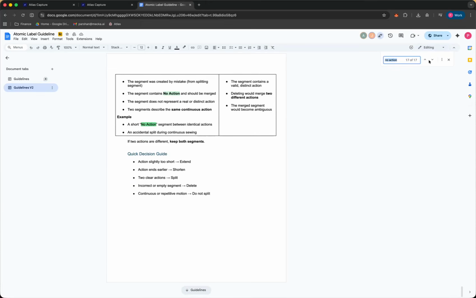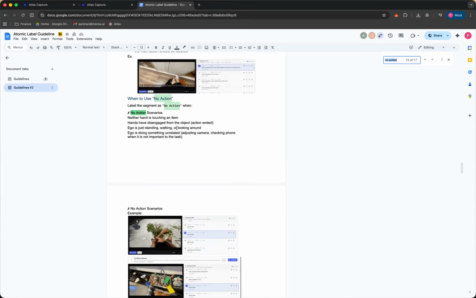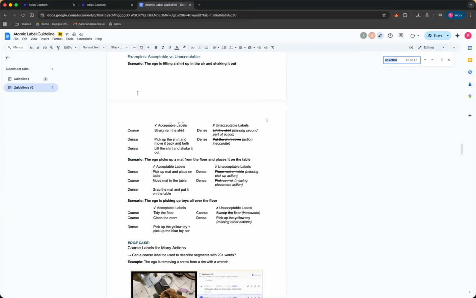I'm going to find the no action parts and go through some of the examples here. So neither hand is touching an item. Hands have disengaged from the object. And the ego is just standing, walking, or looking around. And anything unrelated, like adjusting camera, checking phone, or I did see a video of a cat jumping up on a table. Make sure you can actually delete segments that are not labelable or should not be labeled. That's also very important.